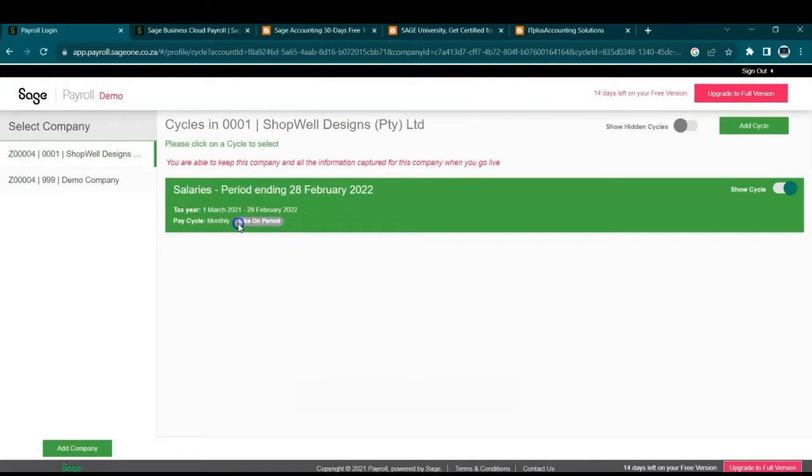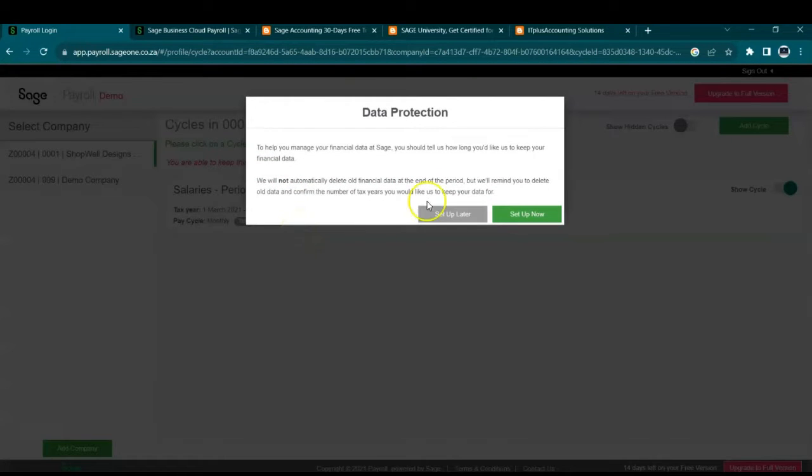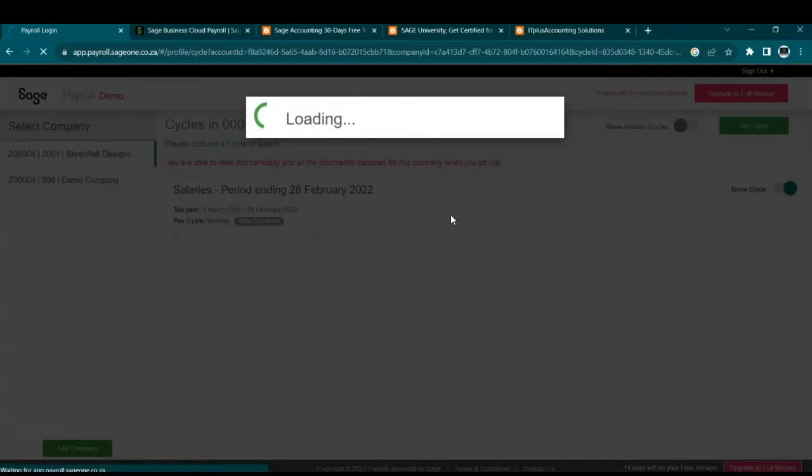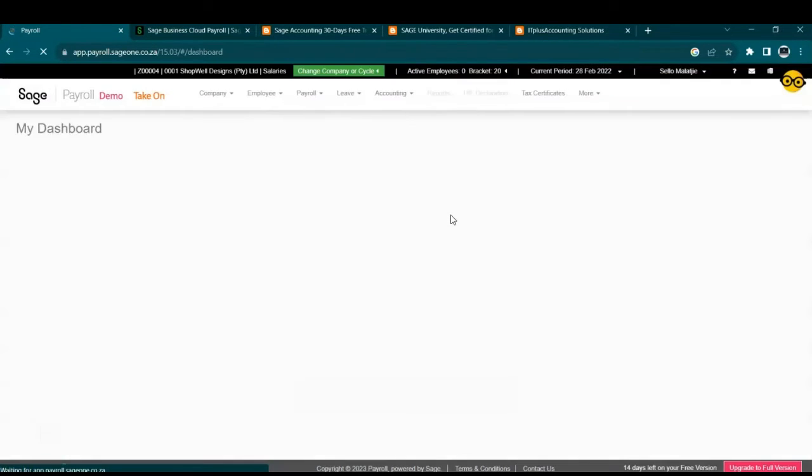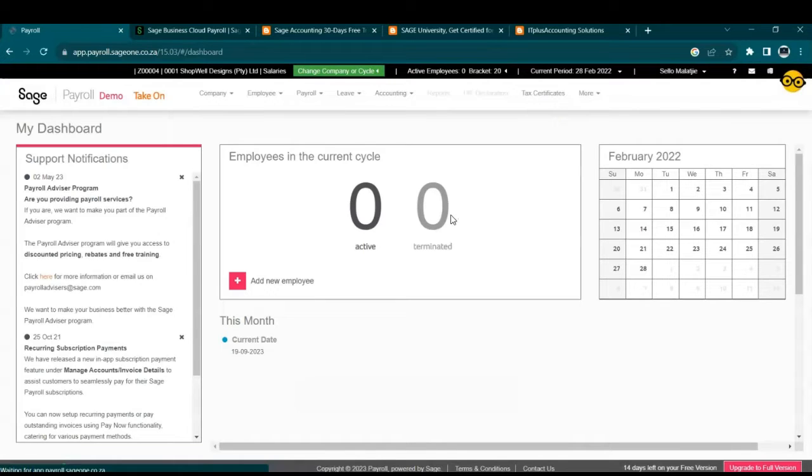The employees that we're going to add are on salaries, but you need to make sure that you're adding the employees to the correct cycle. So if it's weekly salary or wages, then you need to have a cycle for that and add the employee to that particular cycle. In this case, we'll assume that this particular employee is a monthly salaried employee, and we're going to add them on our salaries cycle.